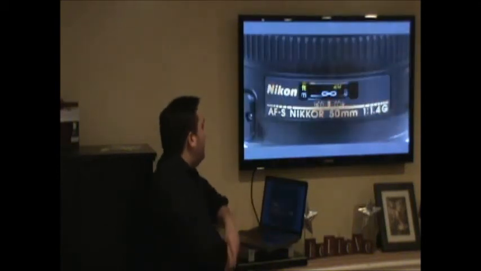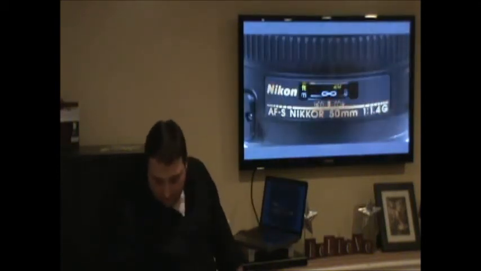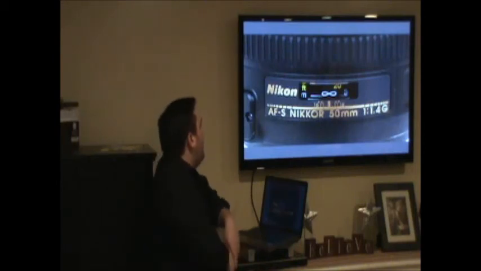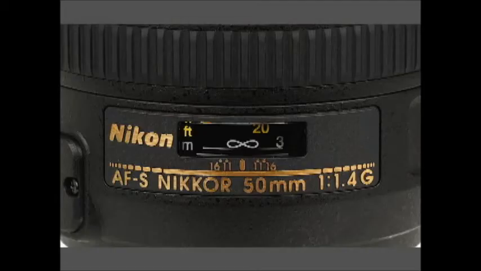Okay, how to read a lens. Oh, I forgot, we're supposed to talk about focus points. I don't want to talk about those. Don't even get me started.